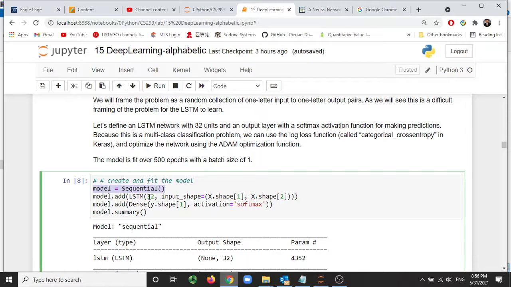Step 2 is to add layers to the model. One is the LSTM, the other one is the dense layer. And here the dense layer is like the second layer. We're going to be doing the activation, and it's going to be softmax.